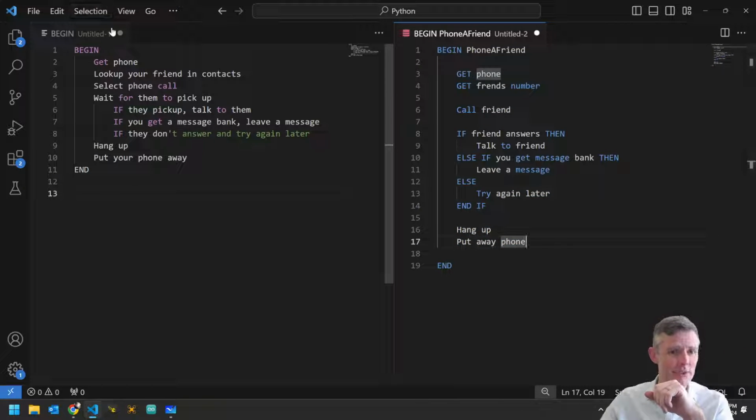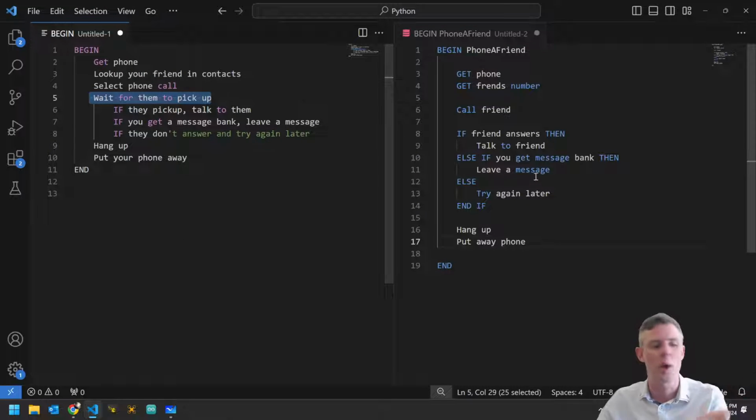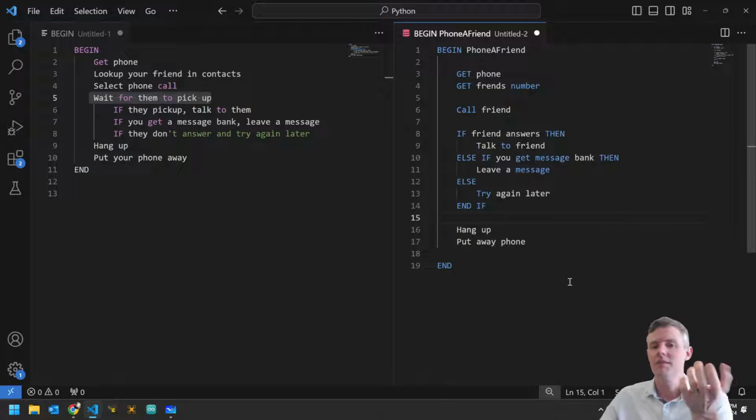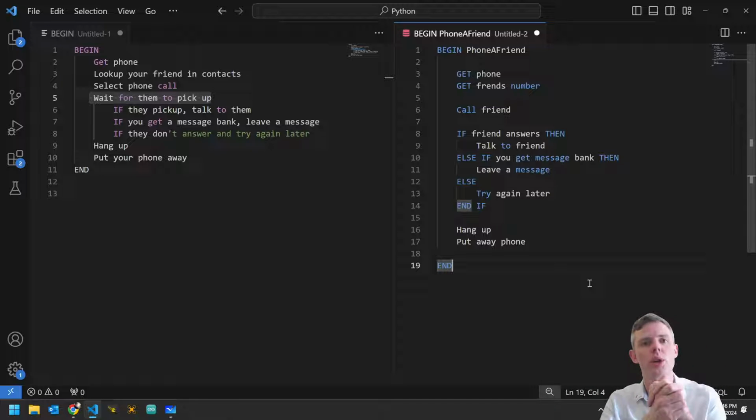So it's the exact same thing over here. Perhaps I didn't put the wait in, but whatever. I think it's pretty nice without it anyway. That would be what I'd do for a pseudocode sort of step through phoning a friend style function.